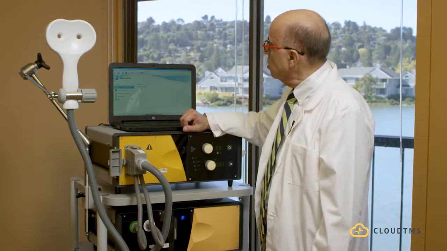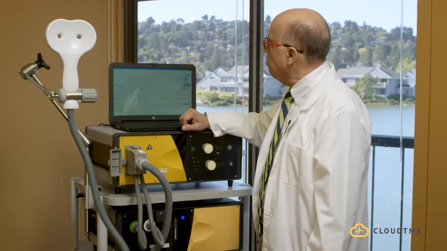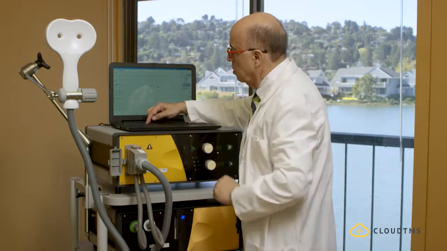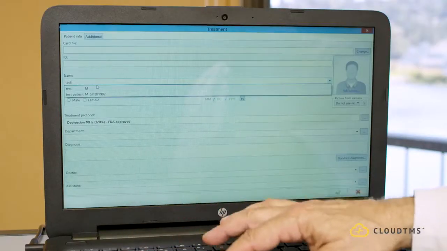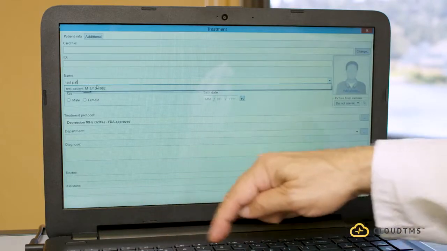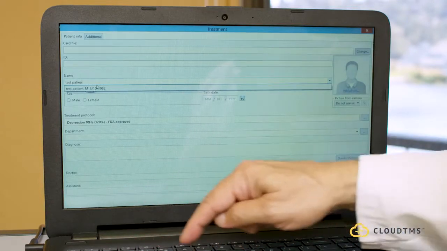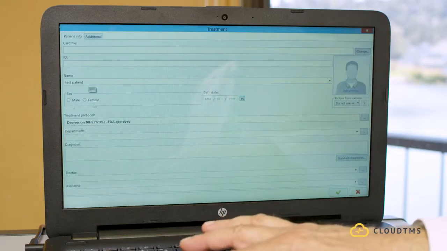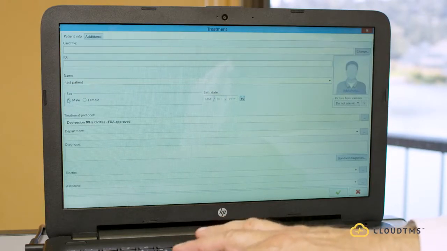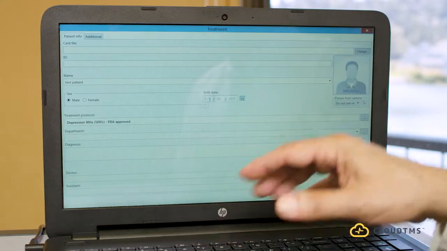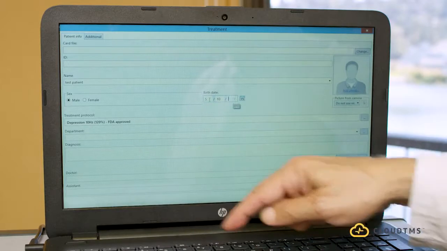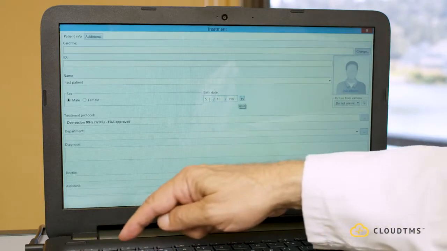When I open this, it's going to open a new patient file, and I can say test patient, like so. And I will say it's a male, and I will say the date of birth is month 5, day 10, 1982.